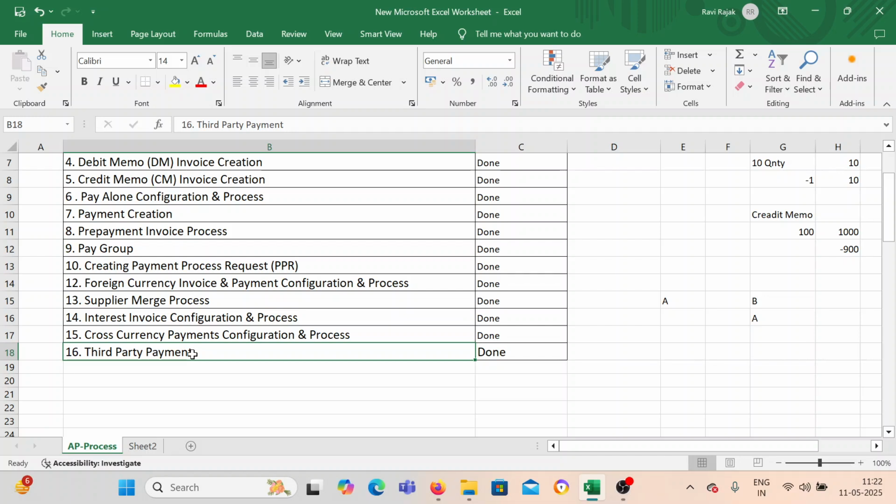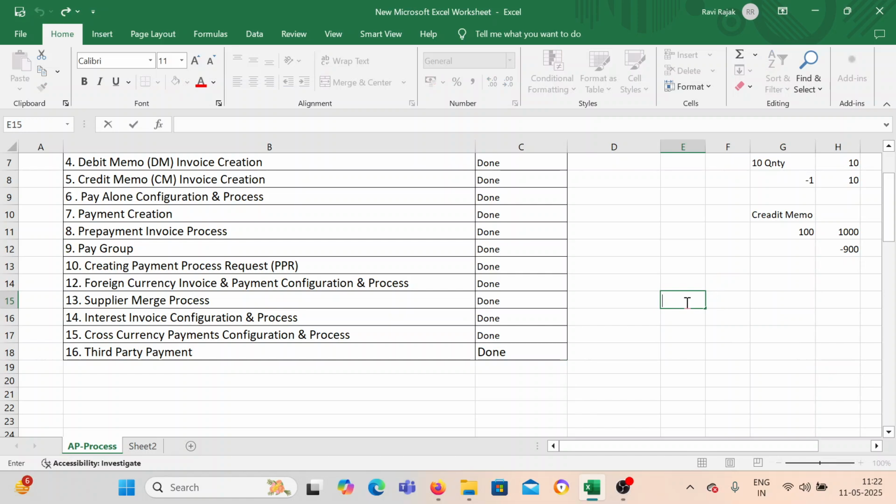Let's take an example. I have taken a service from Bell Supplier ABC, and normally we will be making a payment to ABC. If we are taking a service from ABC supplier and making a payment to the same ABC supplier, in that case only two persons are involved, that is us and that particular supplier, ABC.